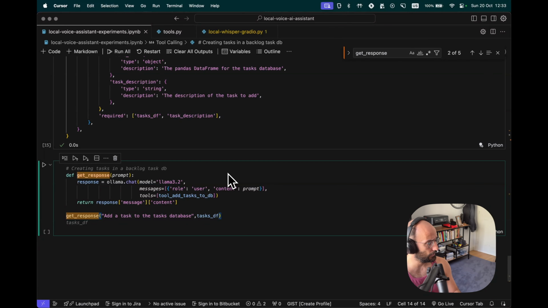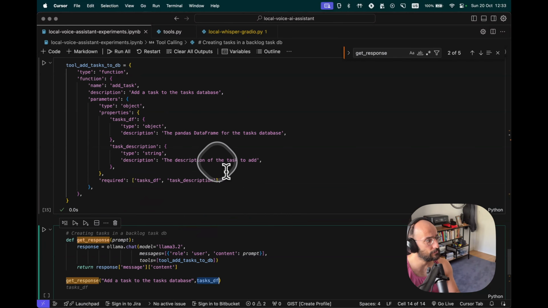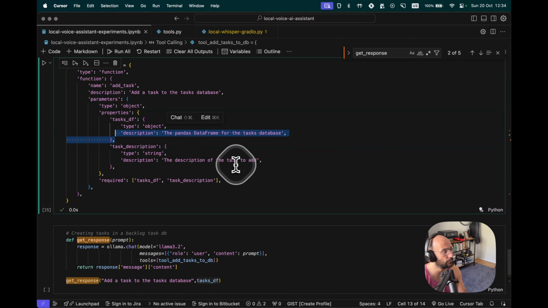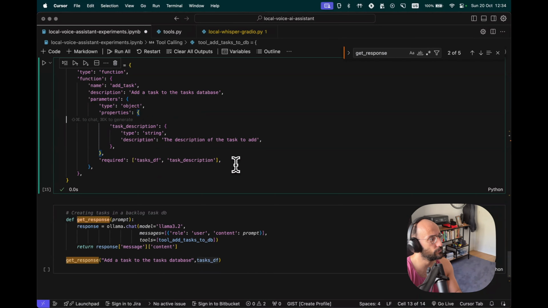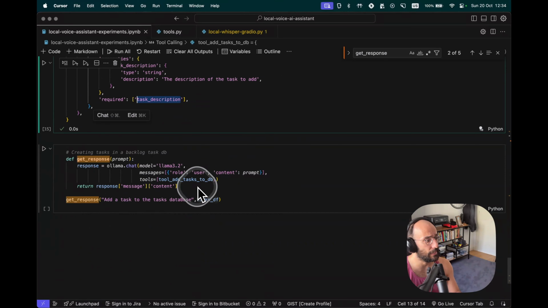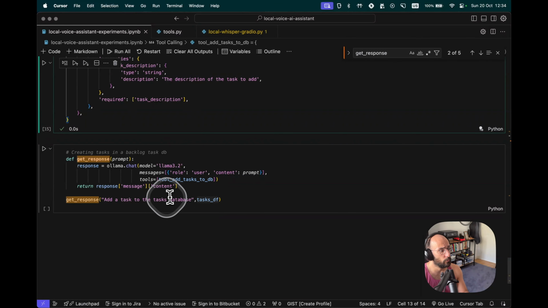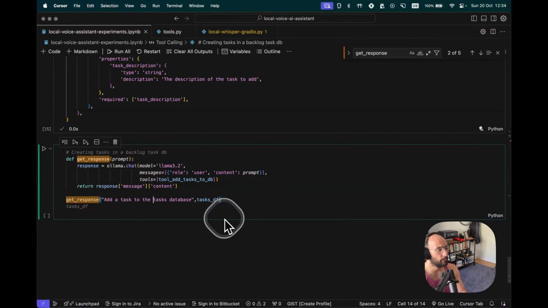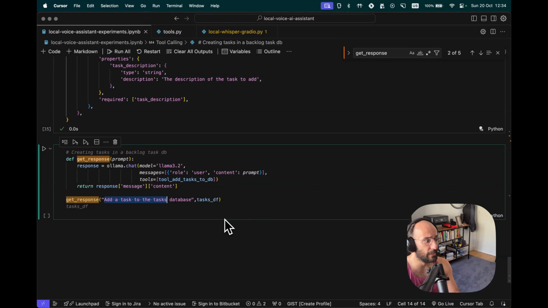I just realized that tasks df, the model is going to assume tasks df already exists. I feel like this is silly to do like this. Tasks df is going to already exist, and it's not going to be necessary. We just want the task description, and the rest is just going to be something that we set up outside, okay? So we say add a task to the task database. What does that mean?